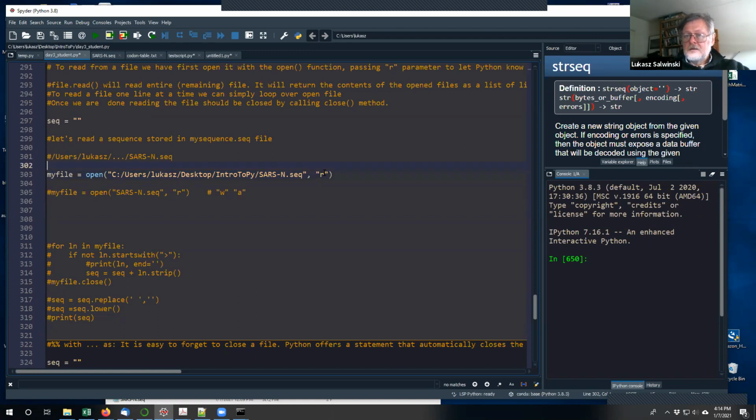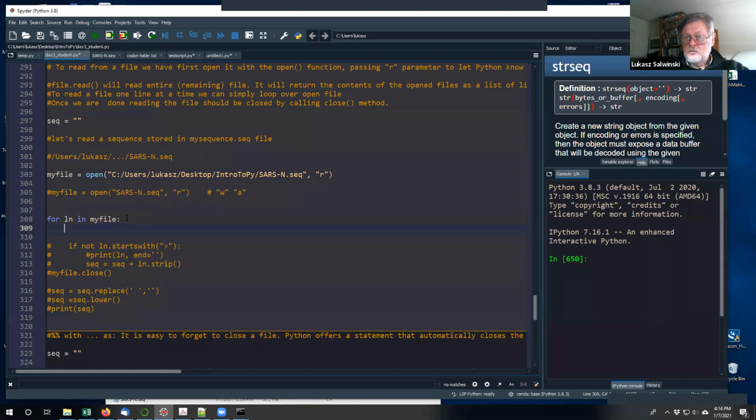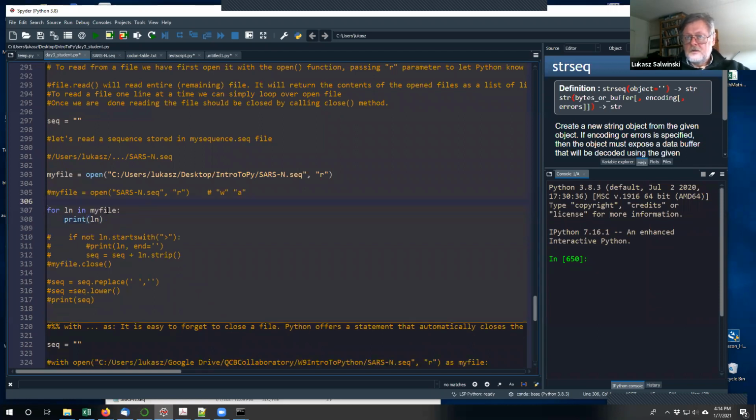Okay, so we do have our seg variable waiting for data. We've got the file that's open, and once the file is open, we're assigning the result to my file. In jargon, it's called a file handle. It's something that we're going to be using when handling access to the file. And once we've got this thing assigned, then we can start using it. We can just loop over the file handle, and initially we can be just curious what's there. So let's print ln.